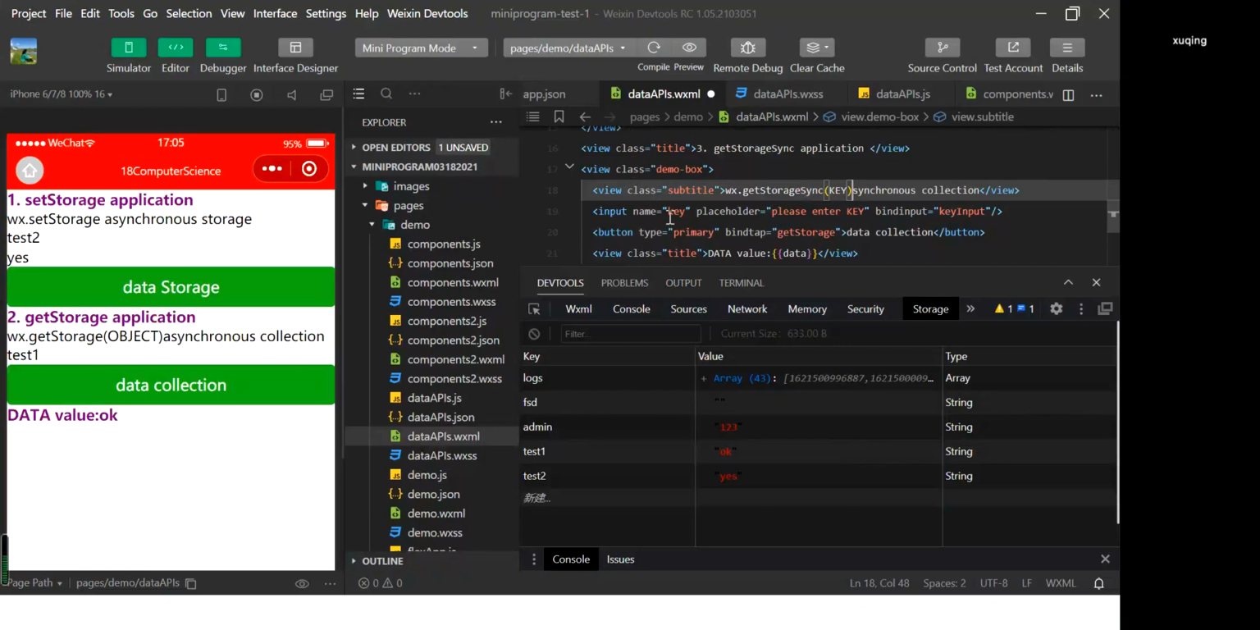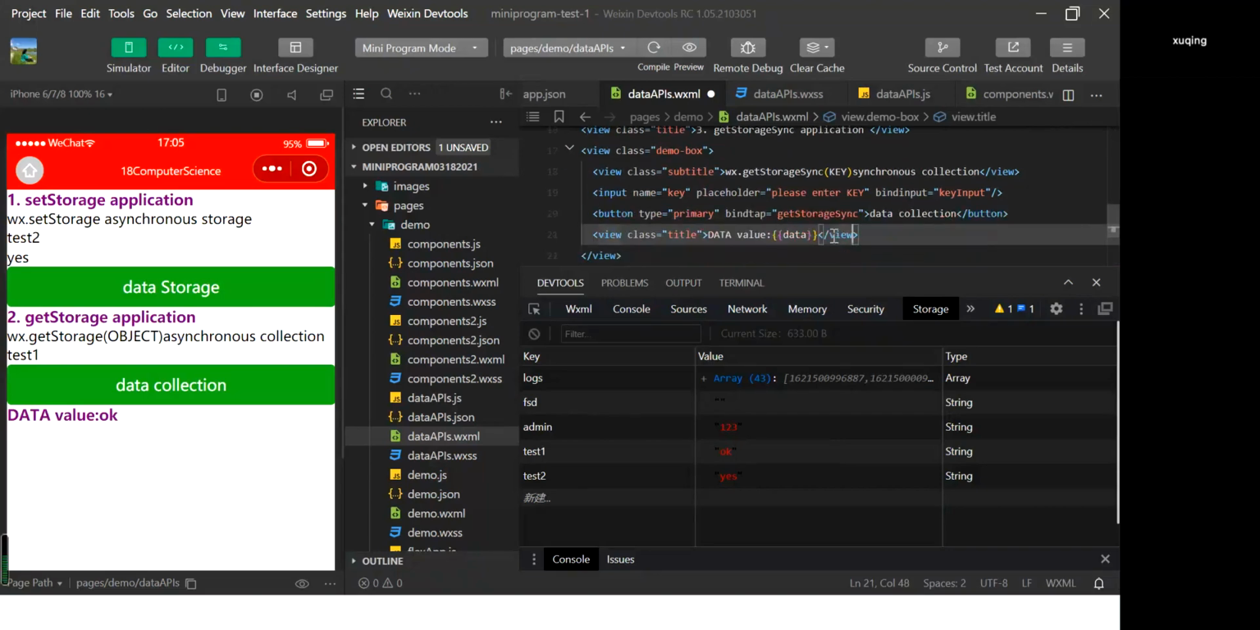Similarly, for the input component, we have key, placeholder, bind input. For the button, we have the bind tap, get storage sync, with the data collection. Then the class title, data value, data.